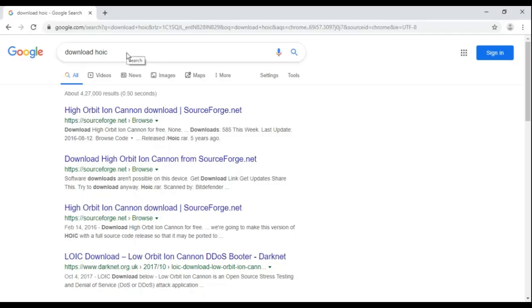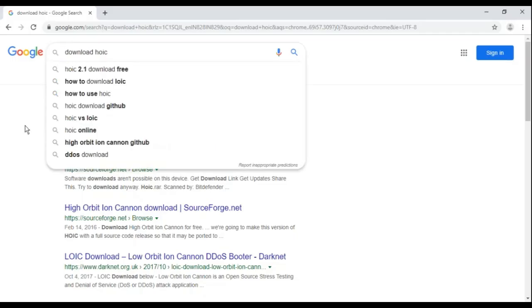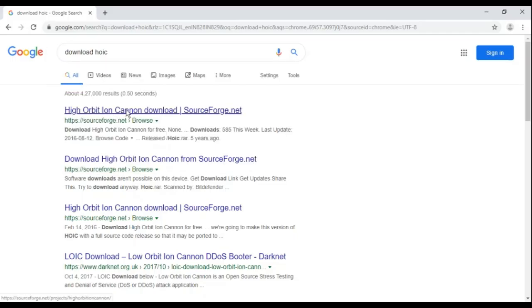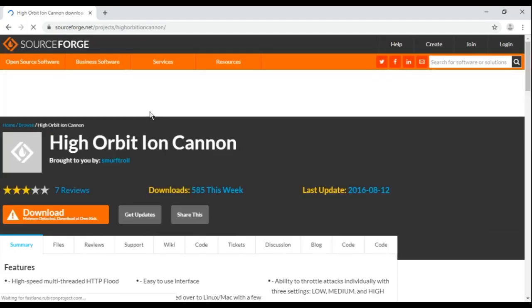So open your browser, type download HOIC, and open the first link, which is sourceforge.net. If you see any other link than this, don't use it, because that would install additional software, which is not a good thing. So open this link and download it from here. Now it is risky software, so download it at your own risk.